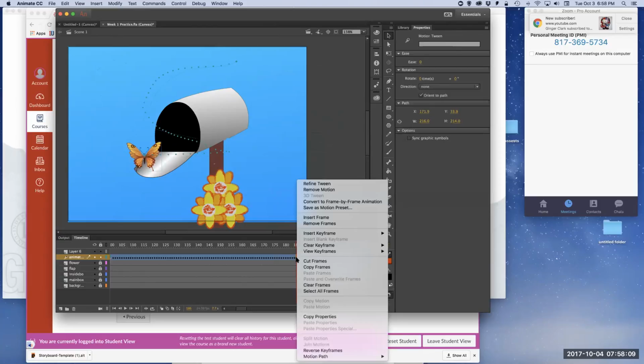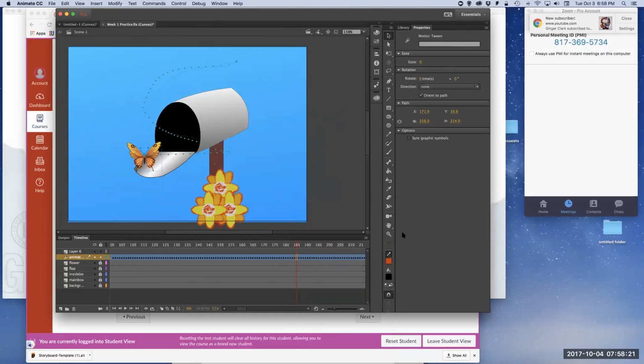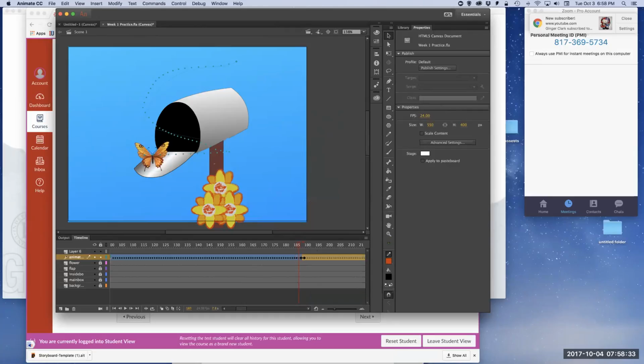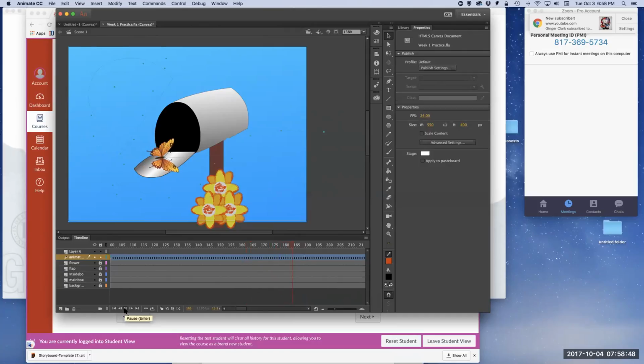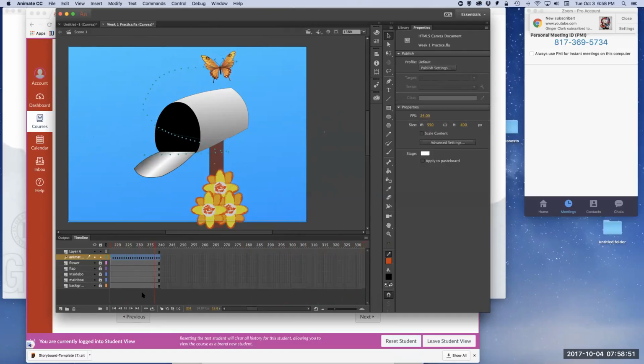And then I need to do motion path. I don't want to reverse. I just want to make this longer. Position. Here. Stop. Stop. All right, that's better. Let's see how this plays through. No, we still got that weirdness going on.